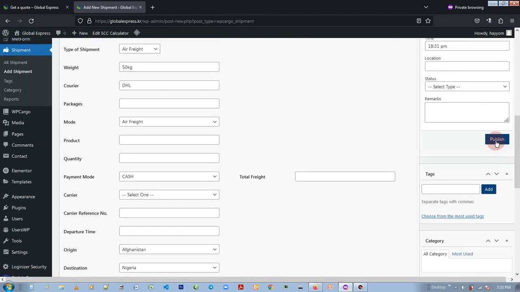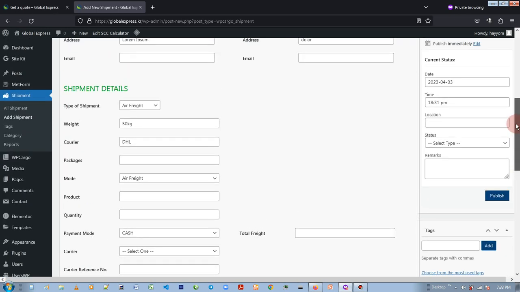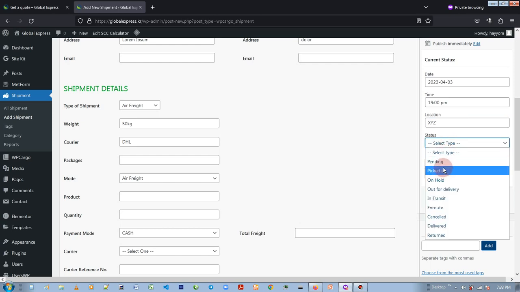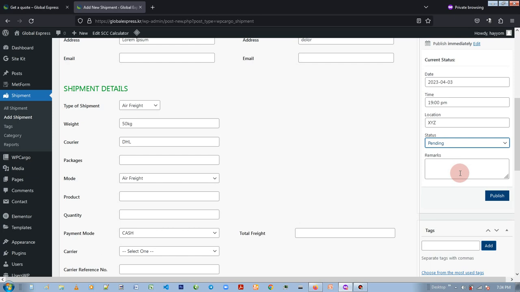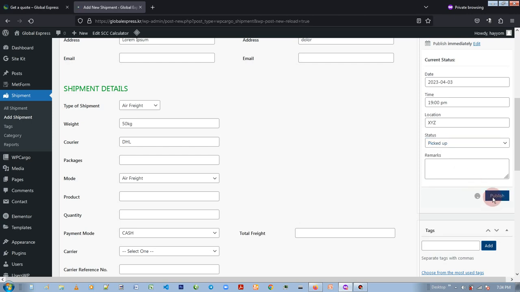Or if there's any status, any changes on the shipment, you can just come here. Okay, on so date, which is today, by this time, from location XYZ, the current status of the shipment is, let's say, pending, for example. Okay, don't let me say pending because the client has paid. Okay, let me say picked up. Then click publish.